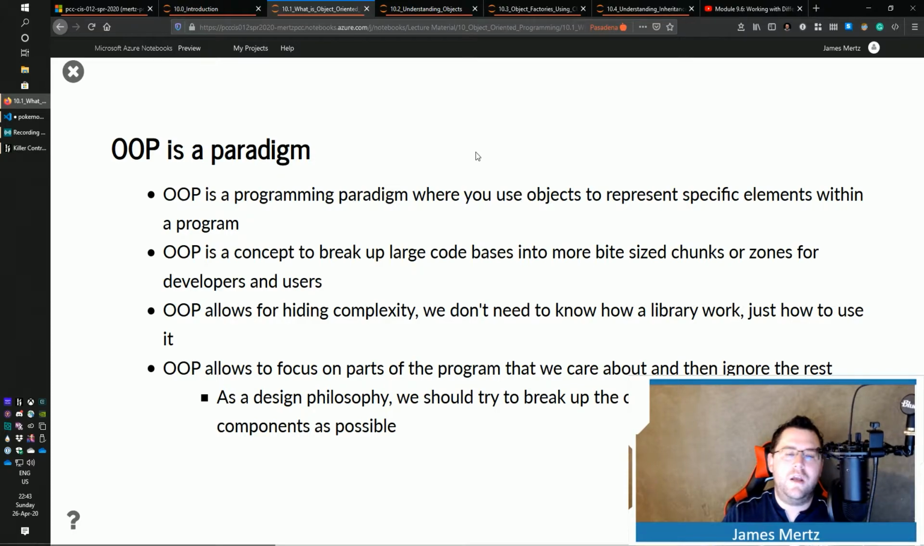We can abstract away a lot of the code from the user, and all they need to know is what we're presenting to them, our little interface. It also makes our ability to test these chunks of code easier as well. And it allows us to focus on parts of the program and then not care about them, right? So we're able to break it up. In fact, I would say as a design philosophy, you should really try to break up your code into the smallest components possible, and then build on that and work your way out in that type of way.